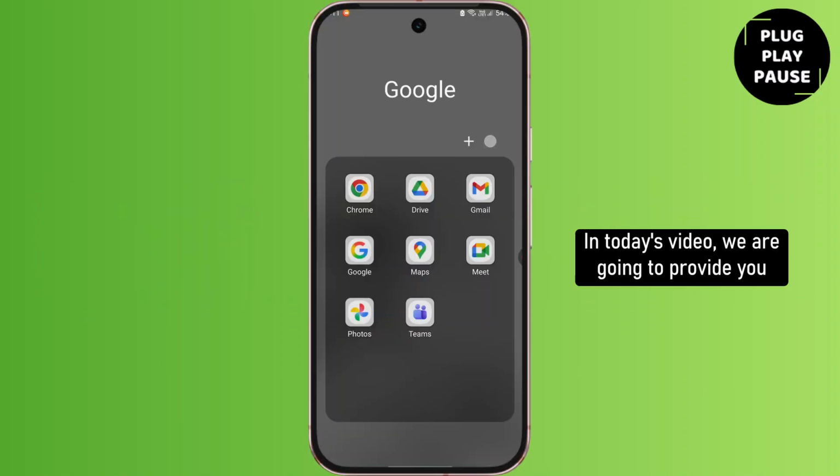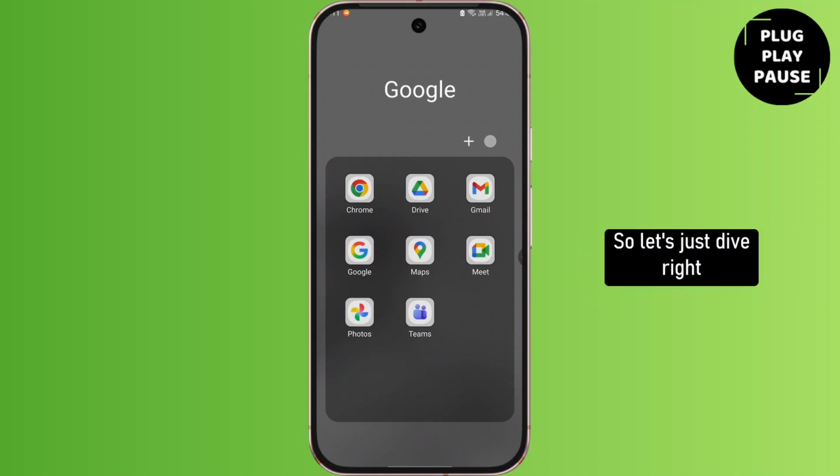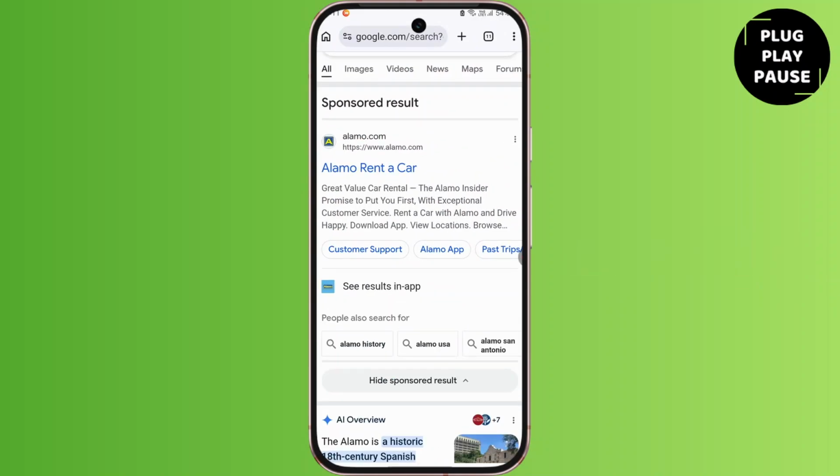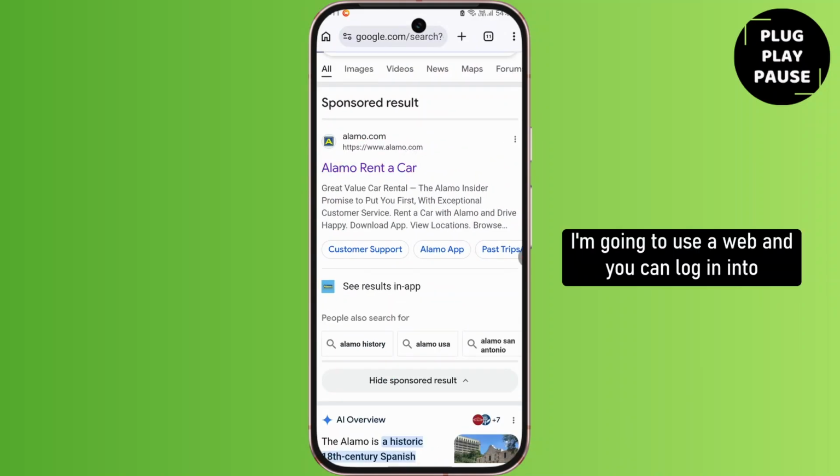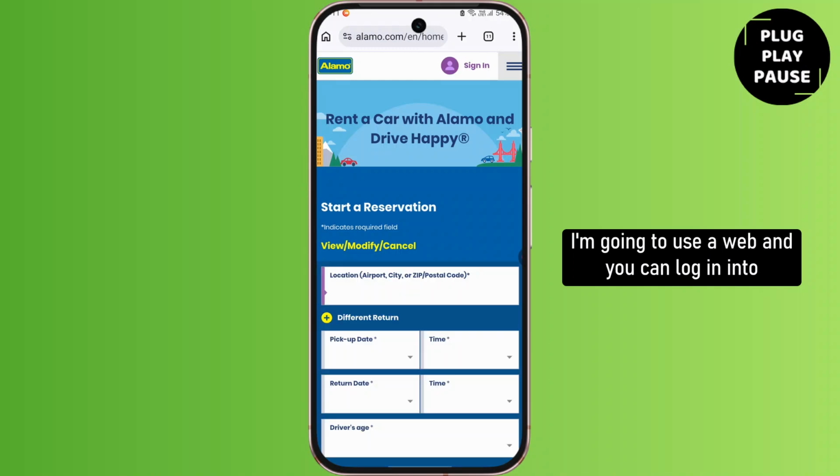In today's video, we are going to provide you with a step-by-step tutorial in order to do so. So let's just dive right into the video and get started. We can start by opening up the Alamo application. I'm going to use the web, and you can log into your account if you're not already logged in.